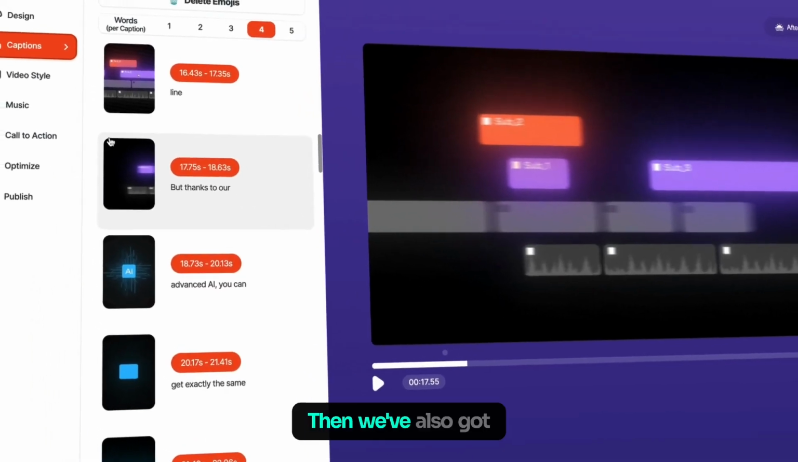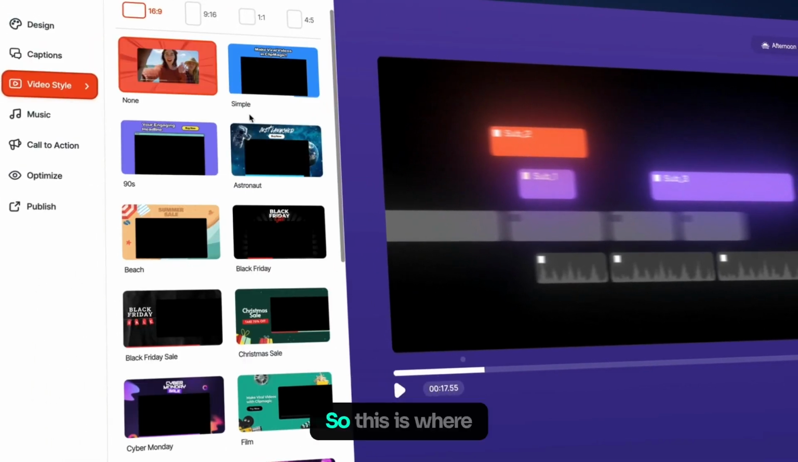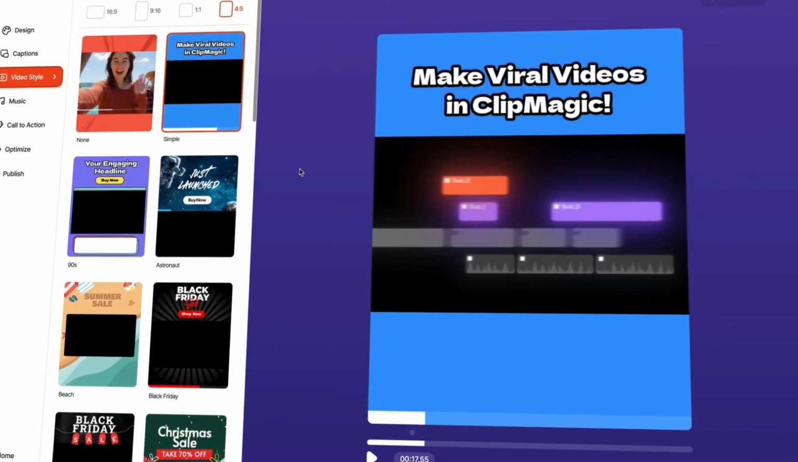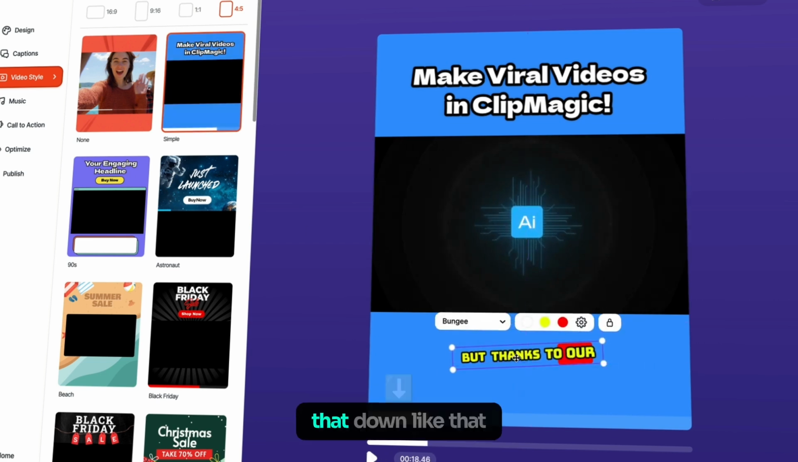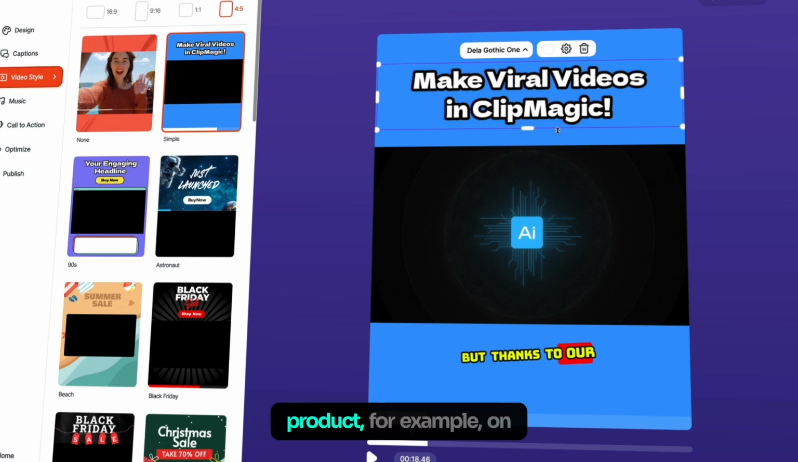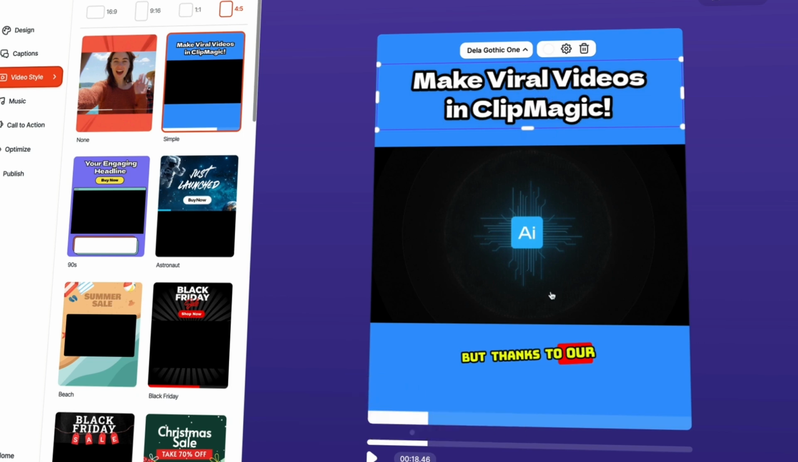Then we've also got video style. This is where you can change the ratio of your video. So let's say I want to make it a portrait one, and I'm going to use this template here. I can just move that down like that. I can adjust the title, and this gives me a really good video that I can use to help promote my product, for example, on social media with a title.